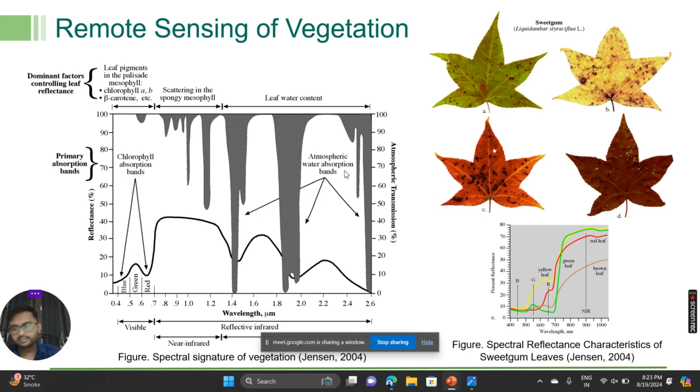Specifically, if we talk about vegetation, we see leaves with different colors like green, yellow, orange, or dark brown. It depends on how much chlorophyll content is present in the leaf. If a leaf has high chlorophyll content, it will reflect more green color, and then we can see a higher response in the near infrared region.